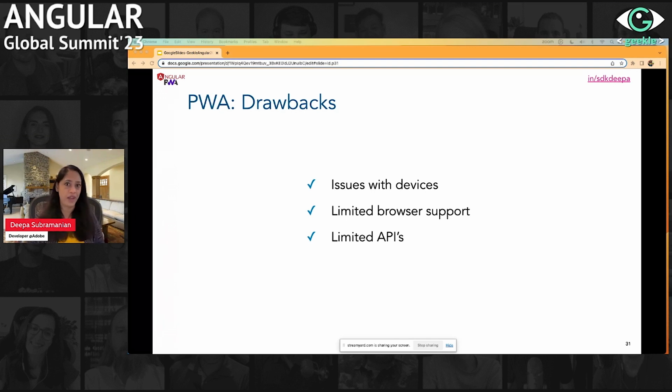Even on the web, there is a website called Can I Use, and you can check in for all the APIs that Progressive Web App has. And for example, file handling, file access handling, is available in Chrome, but it's not available in Safari or in Firefox. So there are some limitations here, but however, having said that, there are some benefits to it as well.